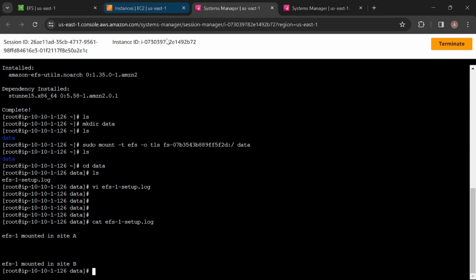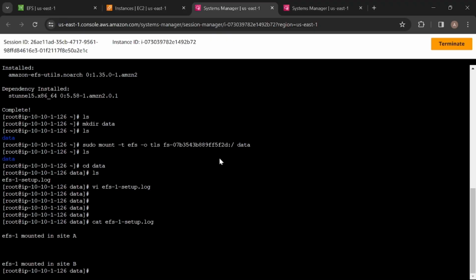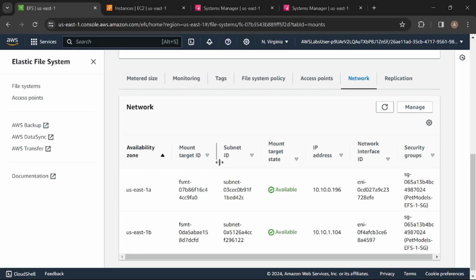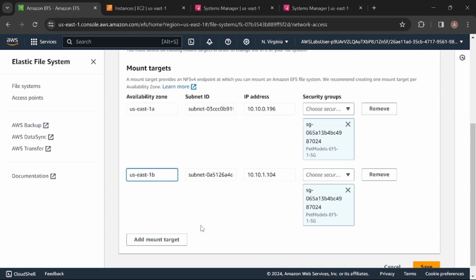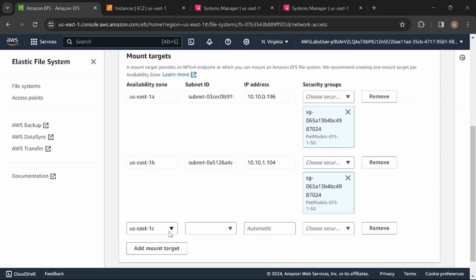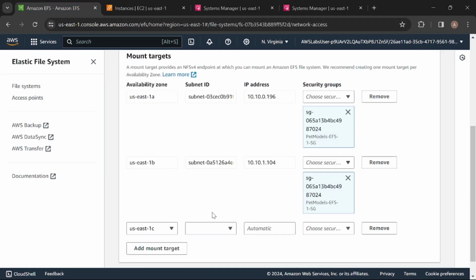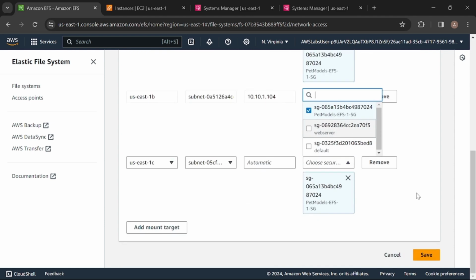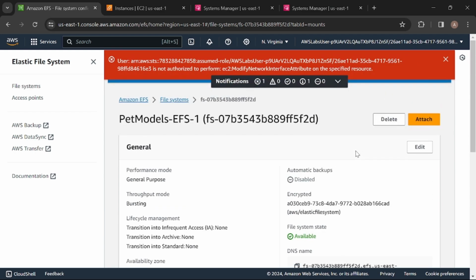Now let's move to the third instance, to be configured using EFS and attached to the EFS. Go to the file system again and go to the manage part. Just add the third one also. Add a mount target. Use 1C, I guess. Yeah, it's 1C. You can see it here. Choose a subnet of that and choose the pet models security group which we had created earlier. Click on save and just wait for a few minutes.